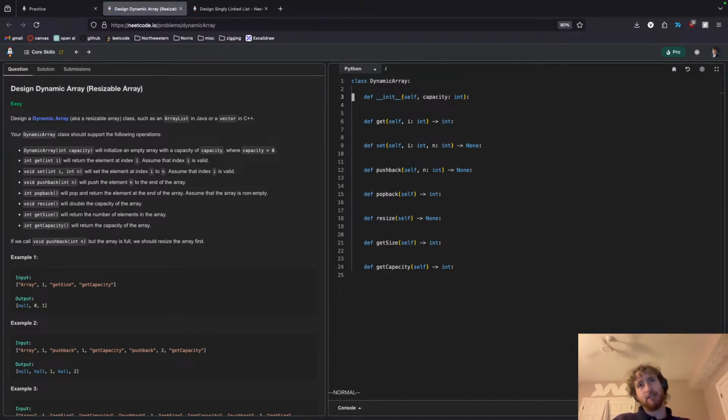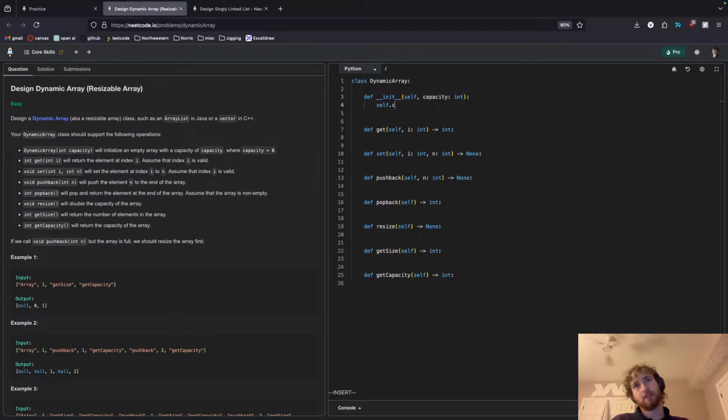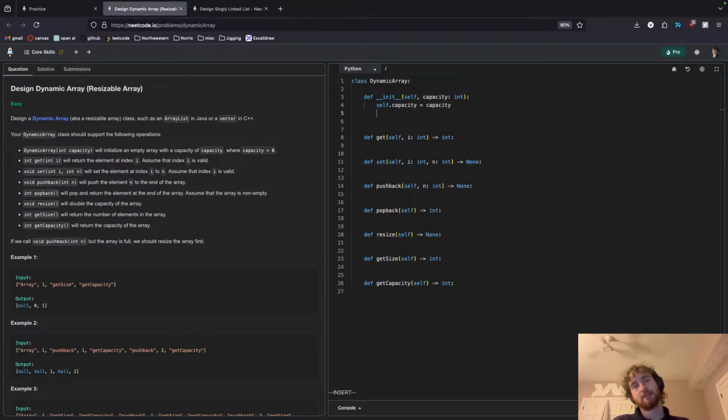So, our init, we just have a self.capacity, set that to capacity. And then initialize an array to be the size of that capacity to start. Right?